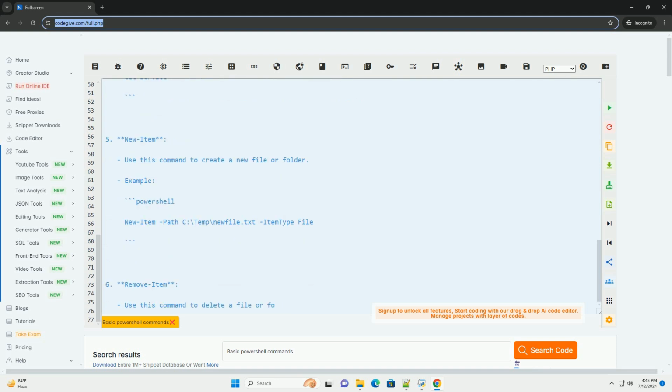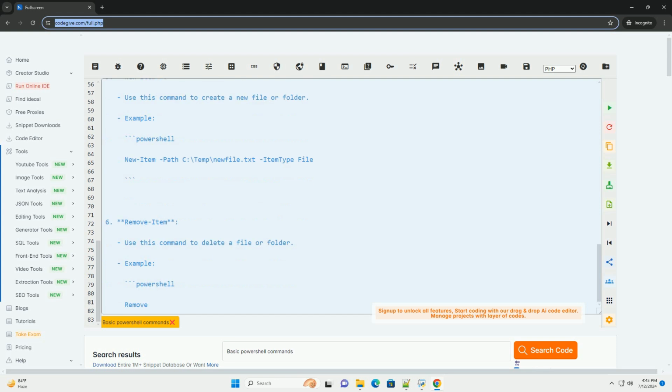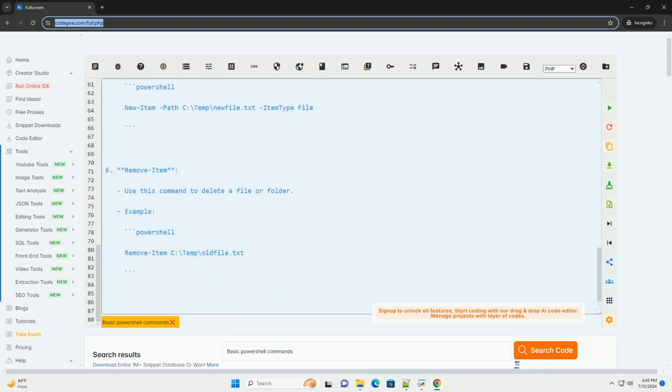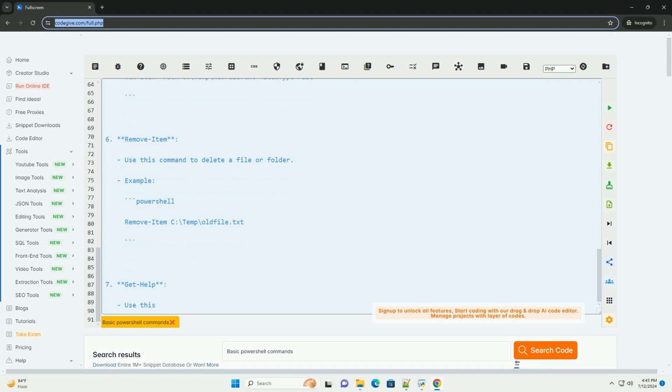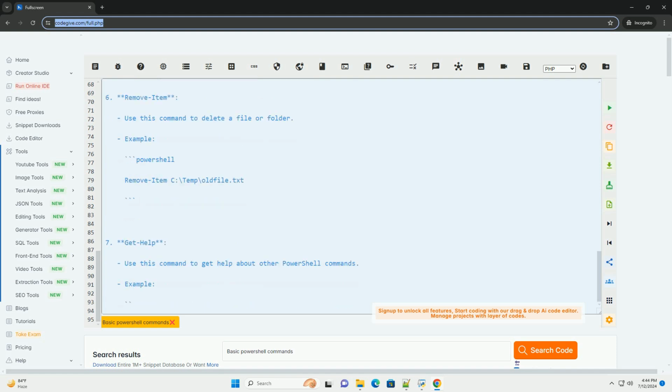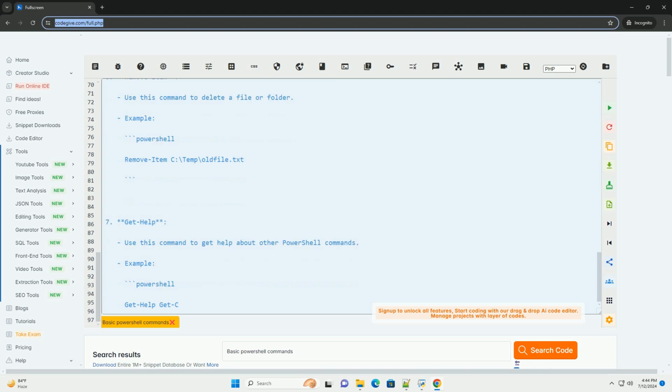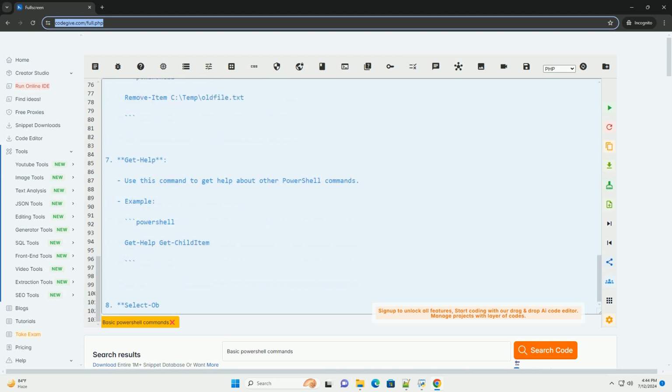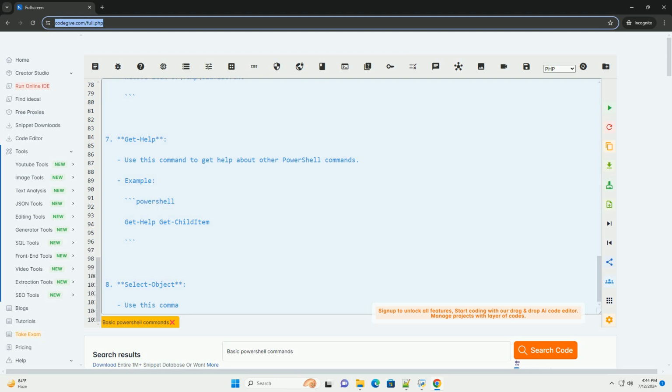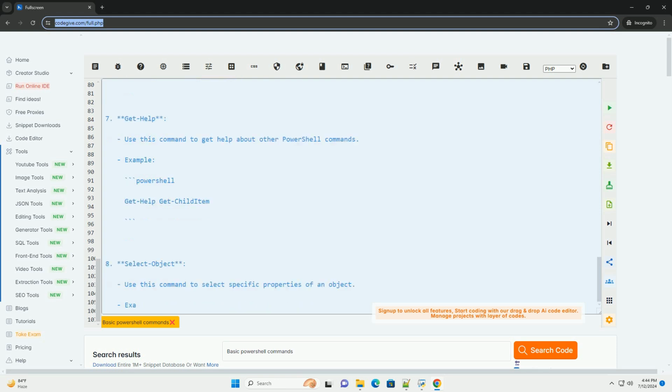Example. 3. Get-Process. Use this command to list the running processes on the system. Example. 4. Get-Service. Use this command to list the installed services on the system. Example. 5. New-Item. Use this command to create a new file or folder.